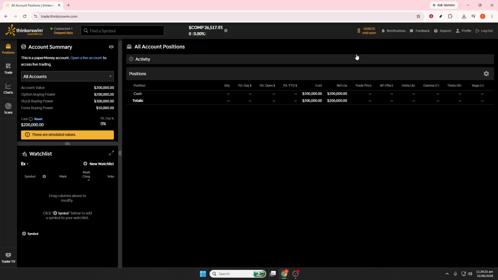Before submitting, double check the position, the order type, the stop price, and the time setting so you know exactly what you're sending. And that's how to set a stop loss on Thinkorswim Mobile.